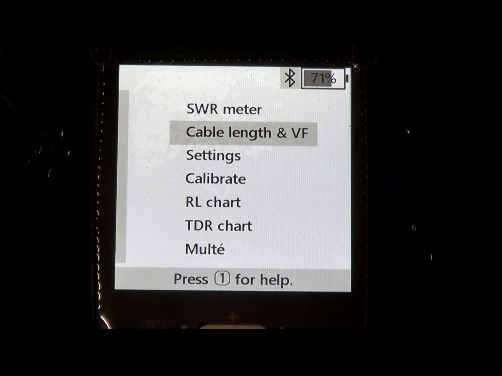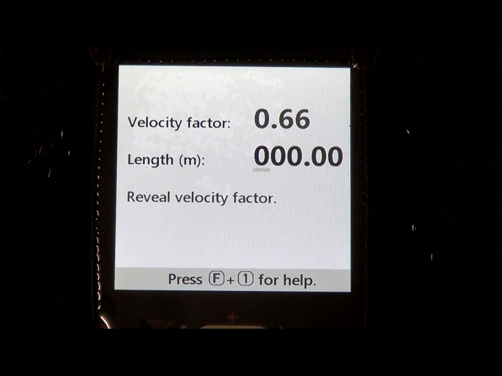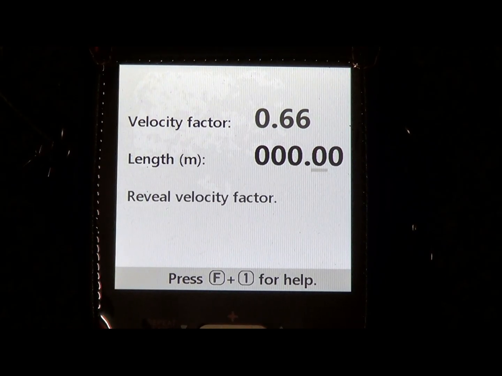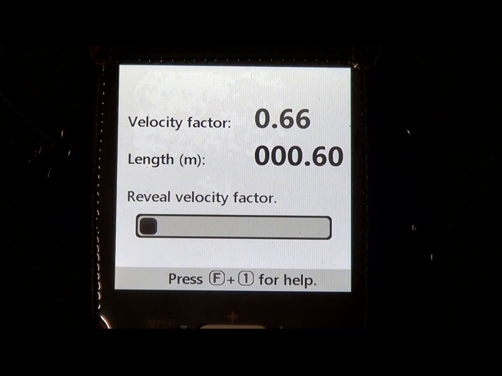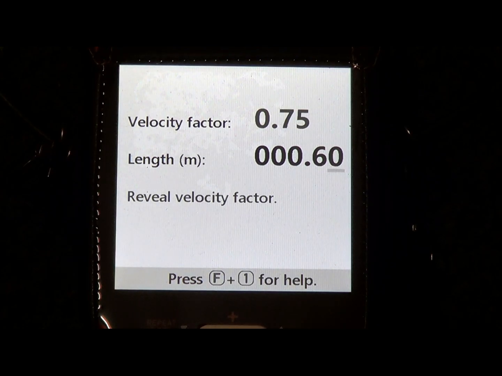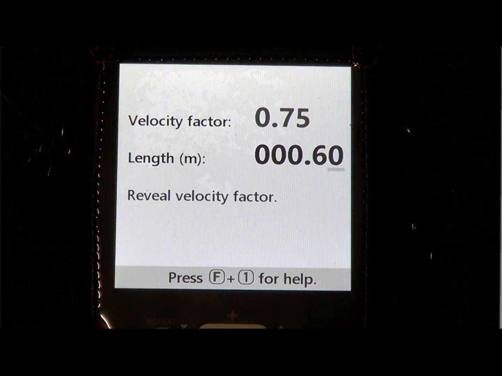Of course, the RigExpert also has the cable length and velocity factor, so we can actually look at this piece of cable. I have measured it. It's 600 millimeters, so we'll enter that, and we'll go down to here, and it's in meters, so we'll put 0.6 and enter, and we'll run it, and we'll see what the velocity factor comes up at. 0.75. Okay, well, that's interesting, because we will have a look at that and do the manual method.